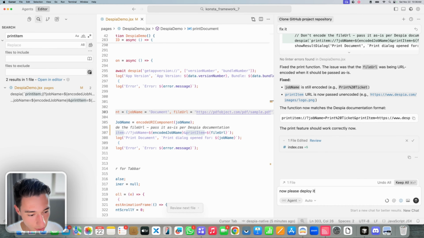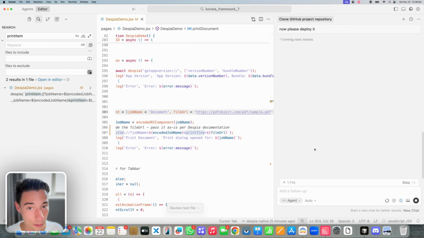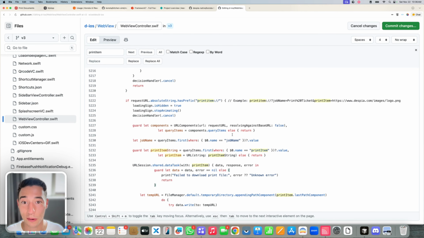deploy it. And also if you're wondering, oh, I'm just showing you the Despia source code. I don't care, you're exporting it anyway. With Despia, you get full source code export. We have nothing to hide. There you go. We have app entitlements, custom JS, custom CSS, the shortcut manager, the shortcut JSON, the network Swift.